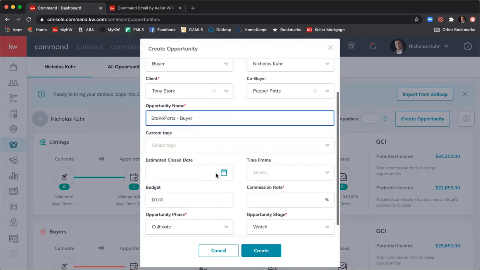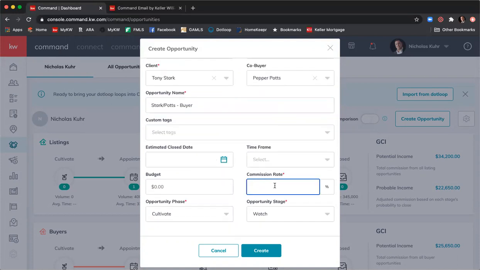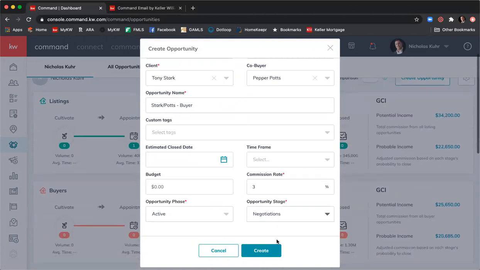name as well. And then come down here, you want to fill in as much of the information as possible. So commission rate 3%, that's required. Opportunity phase, we are active. Let's say we are in negotiations. And I'll click create.